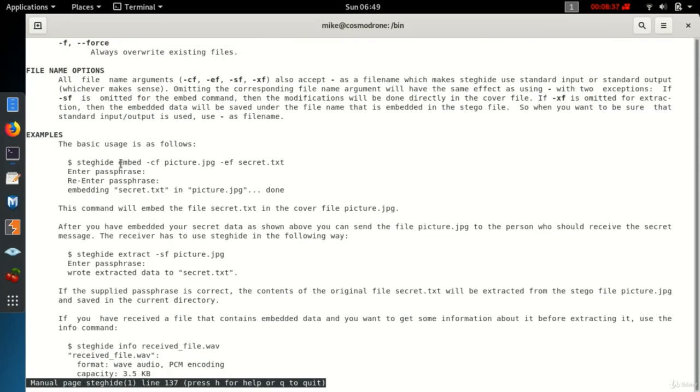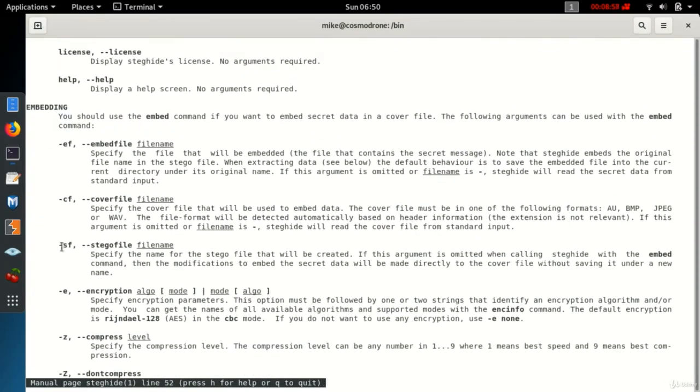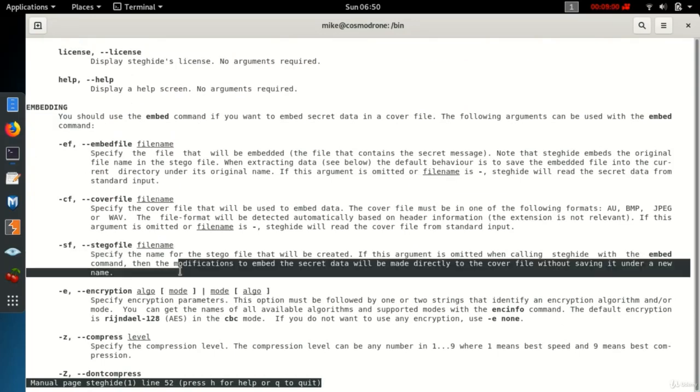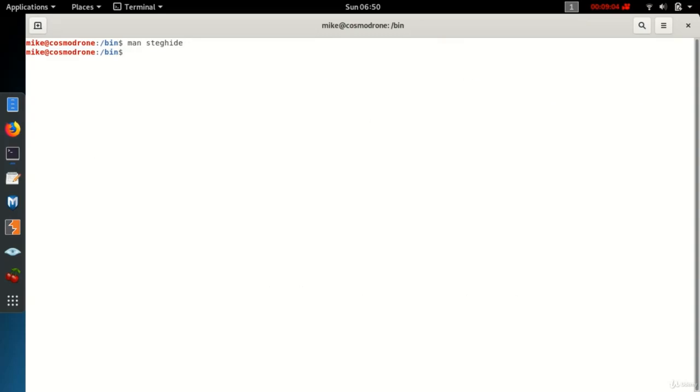Steghide embed, so you're giving the embed command. You're giving the cover file and then the embed file. And it looks like it might ask us for a passphrase. So that's good. And then here is another example, steghide extract, and then you have to give a stego file. It looks like tac.sf. Let's just go back up and verify. tac.sf is the stego file. Perfect. All right, so we might have to come back to this, but for right now, I think we're pretty good.